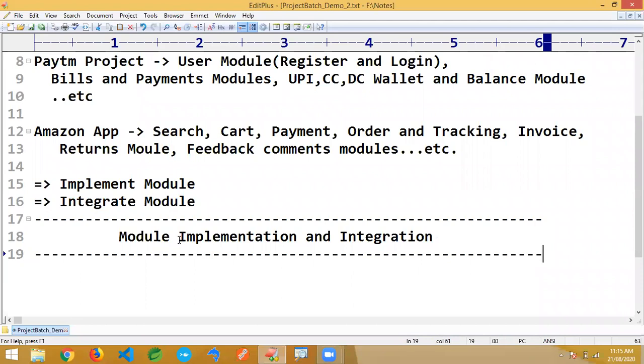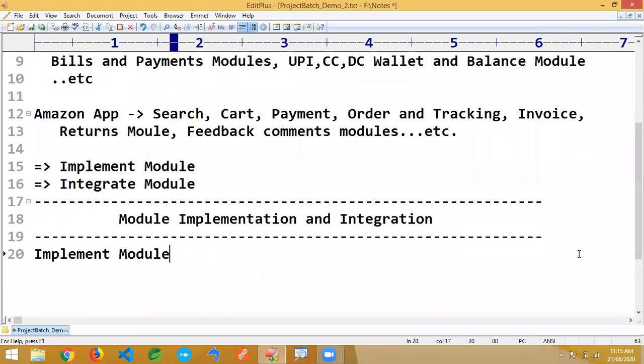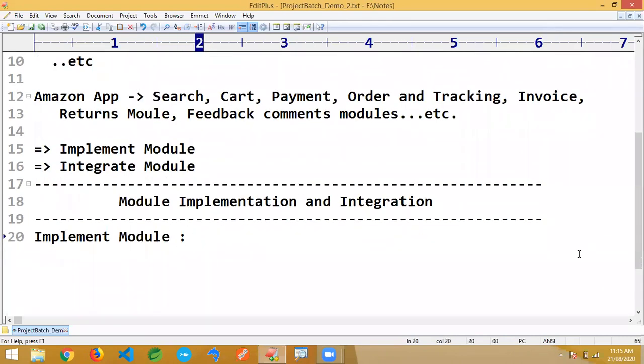Okay, let us first take how to implement a module. If you want to implement one module, only one module at a time here, then we should take the concept of layers design. The basic design we have to take here is layers.